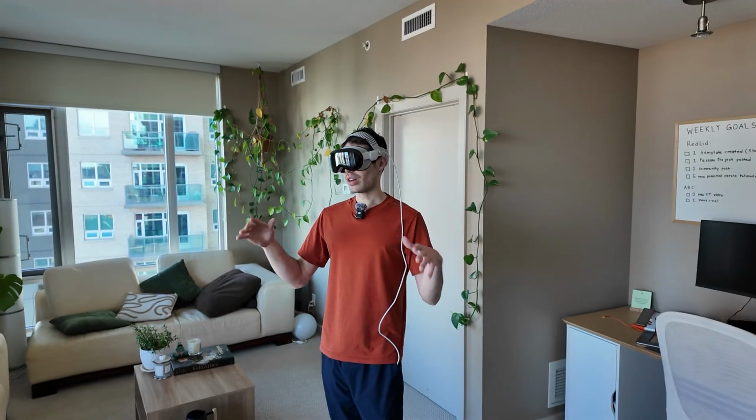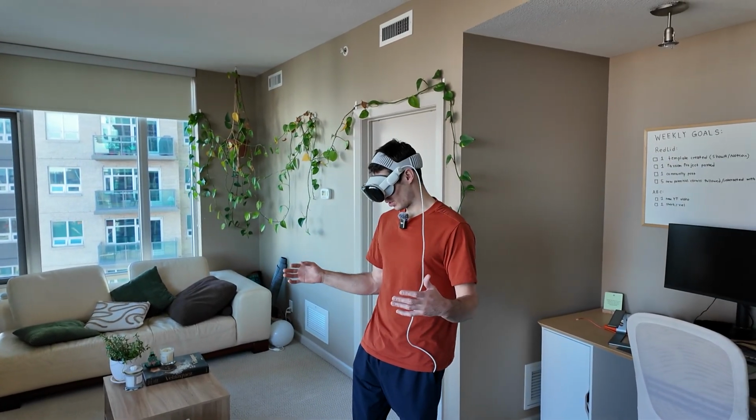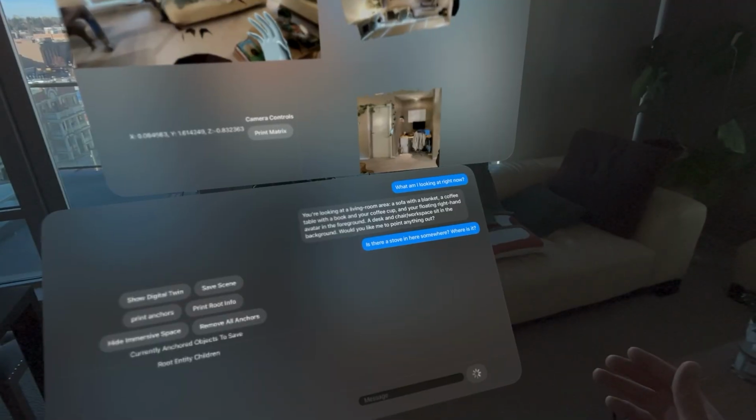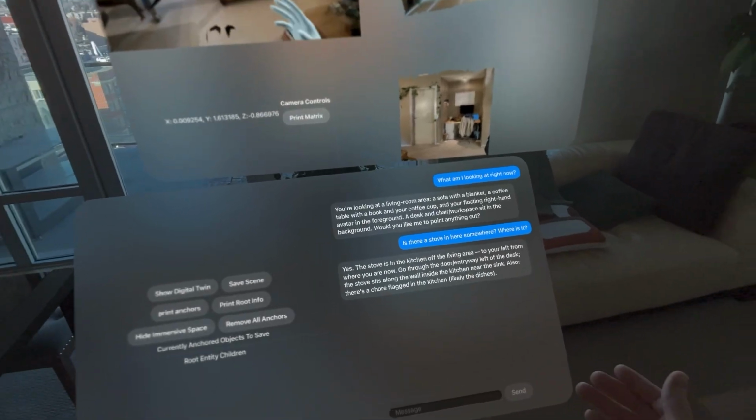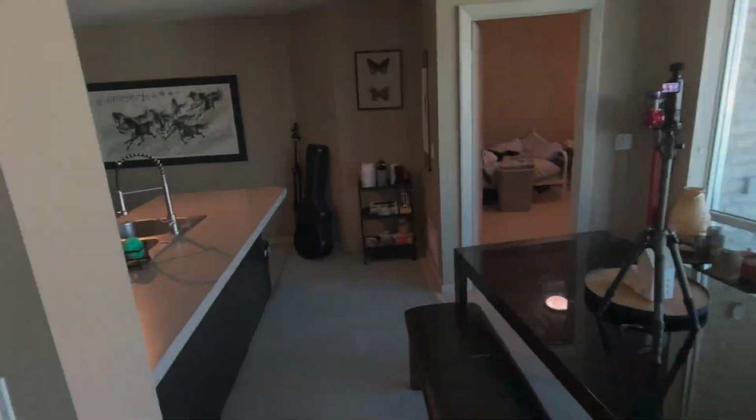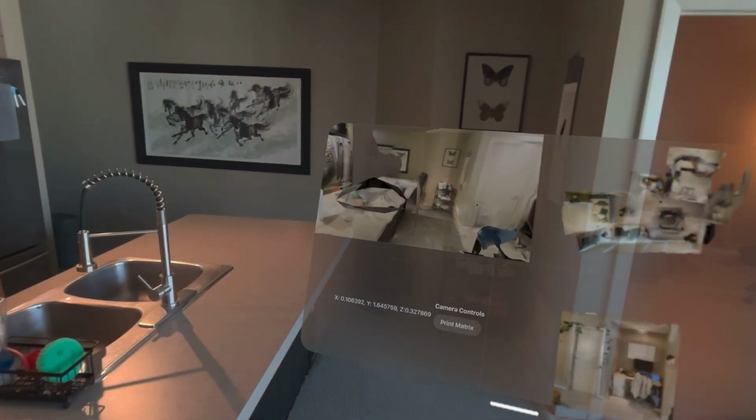Cool, but you can also ask questions that require the model to do some spatial reasoning. For example, is there a stove in here somewhere? Where is it? Yes. The stove is in the kitchen area to your left from where you are now. Okay, so I'll go left. And we can actually see this working.